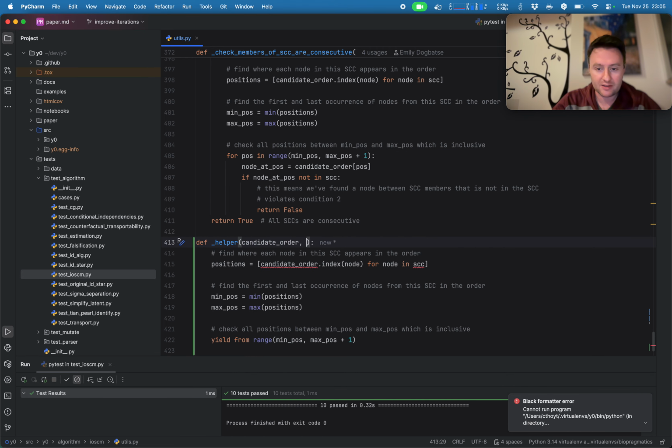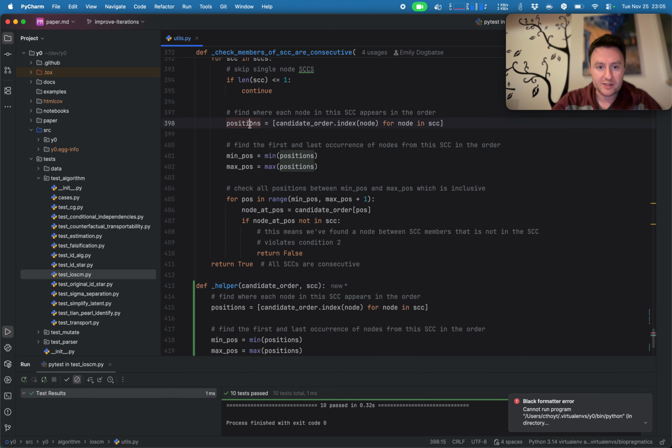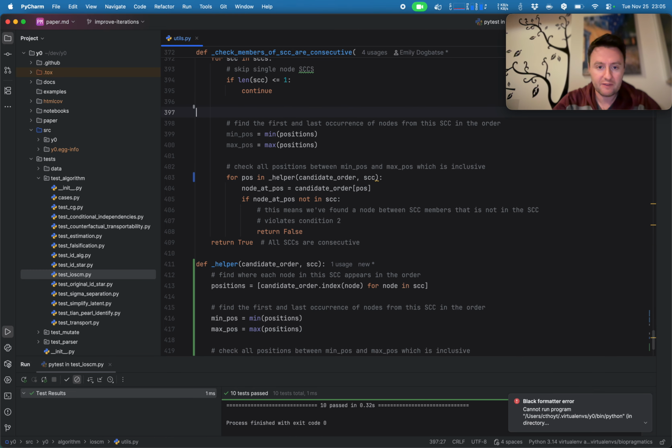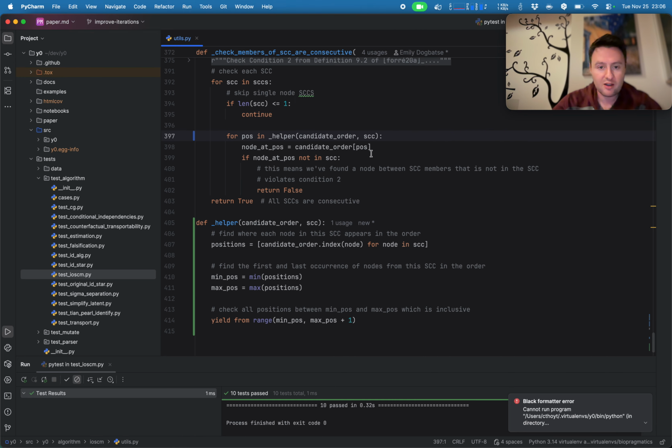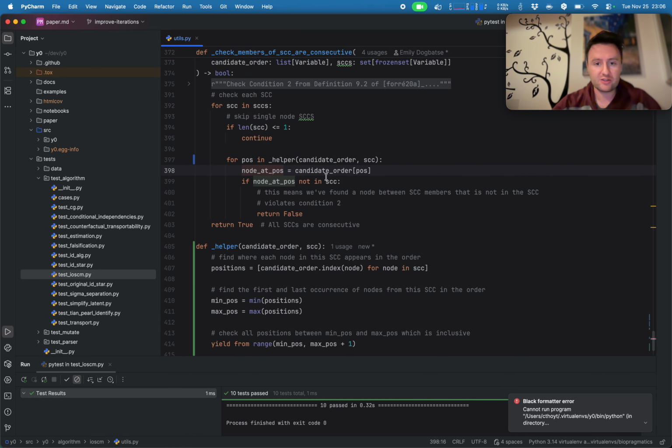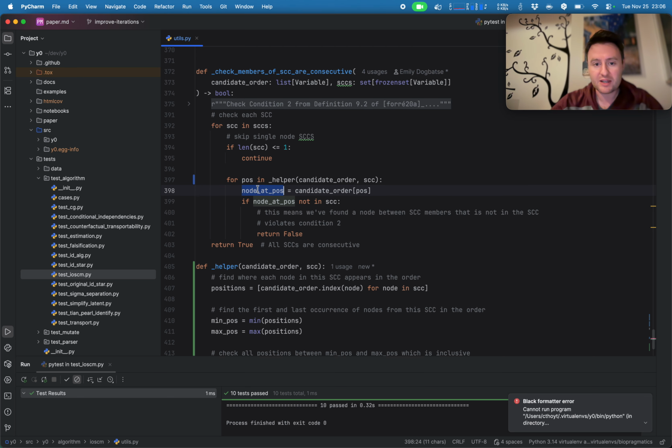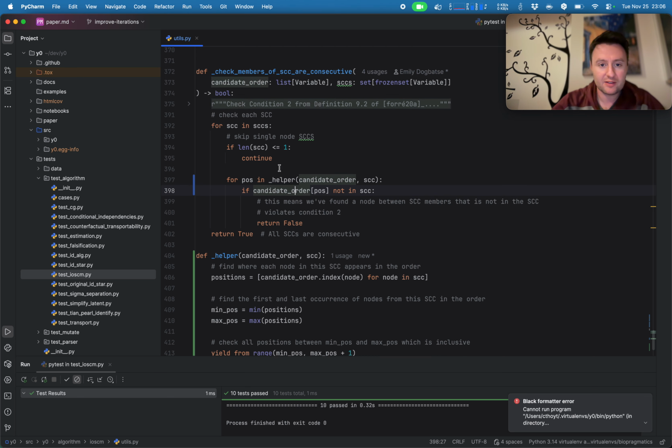We need to pass the candidate order and the SCC, but that means that we can replace the position, the max, min, and this range with our helper. Candidate order, SCC. Okay. I'm going to delete some of the comments. I'm also going to do the same trick as before. You see we're assigning a variable and then just using it directly. I'm going to put that in there.